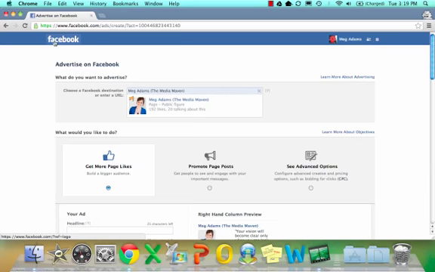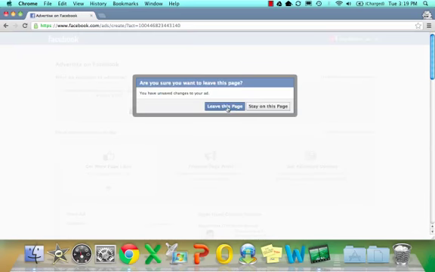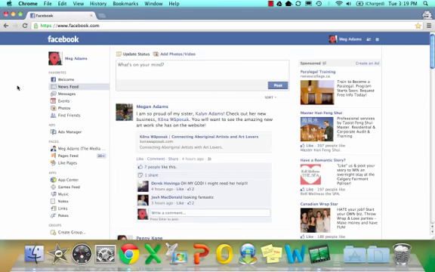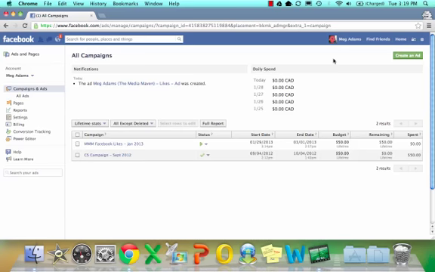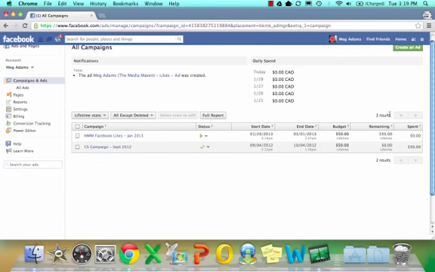So again, I'm going to go back. When in doubt, click on the Facebook on the left, leave this page, and head back to Ads Manager. This is your dashboard for monitoring all your ads, what's going on with them, and a snapshot of your start date, your end date, your budget, your remaining, and how much you've spent.